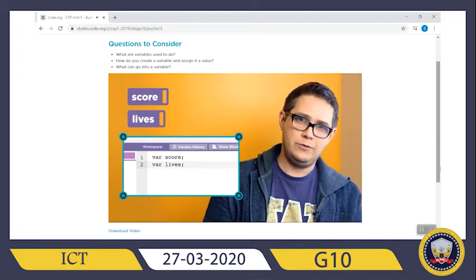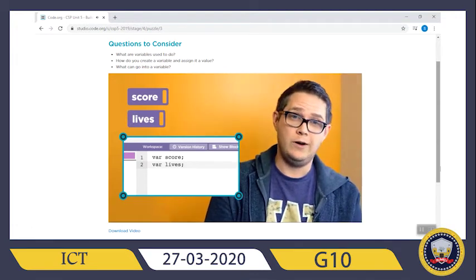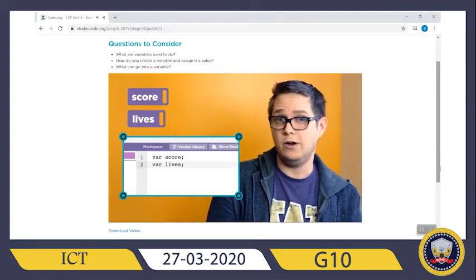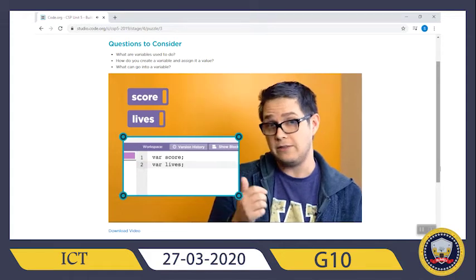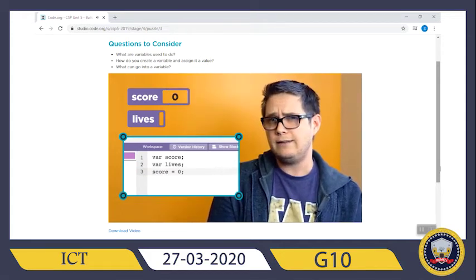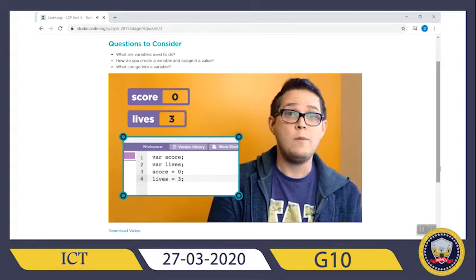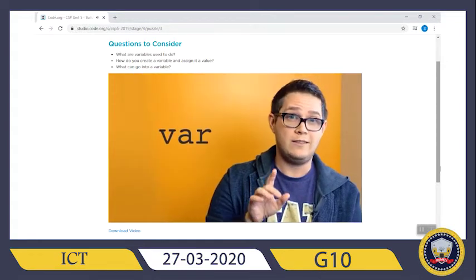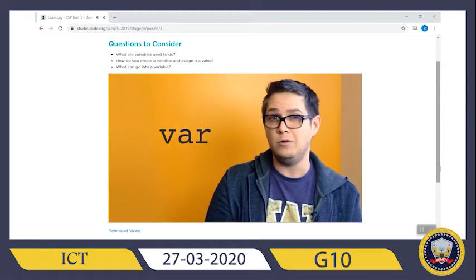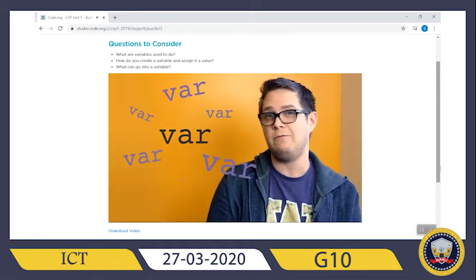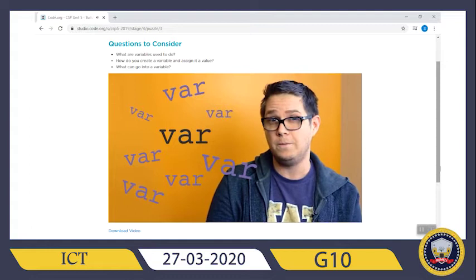Remember these labels. You'll need them later in order to use the variables. We can assign a value to the variable using the equal sign, like this. Let's set our starting score to 0 and our number of lives to 3. Remember, you only need to use the var at the time that you want to create a new variable. A common mistake is to use it every single time you want to refer to a variable.